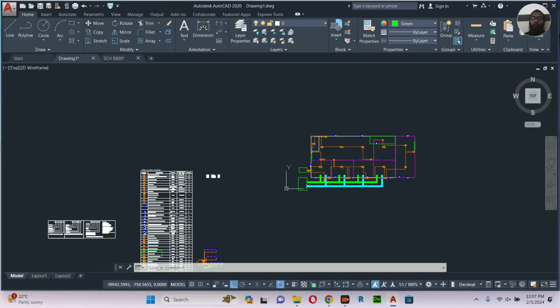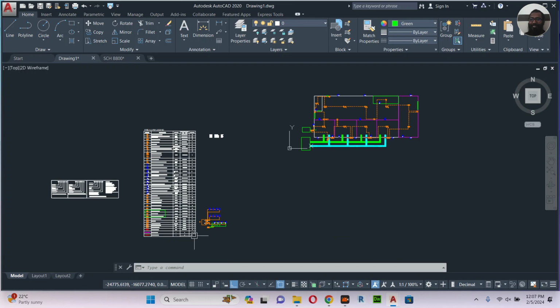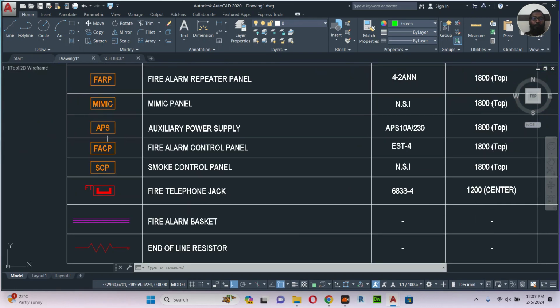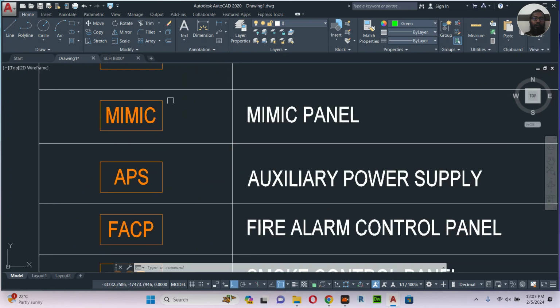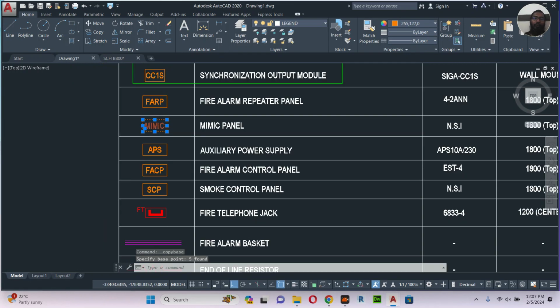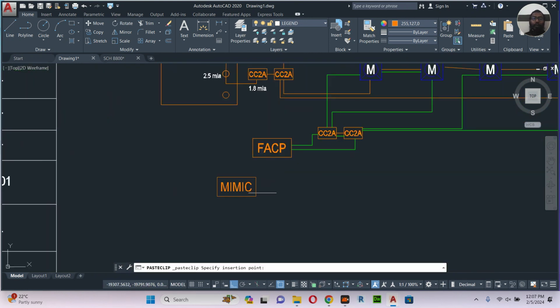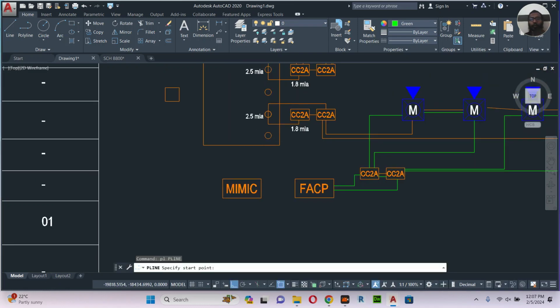So this mimic panel also needs power, right? So here we have mimic panel. See this one. So let's copy this one, and I will keep it here. So we can give power from here also.